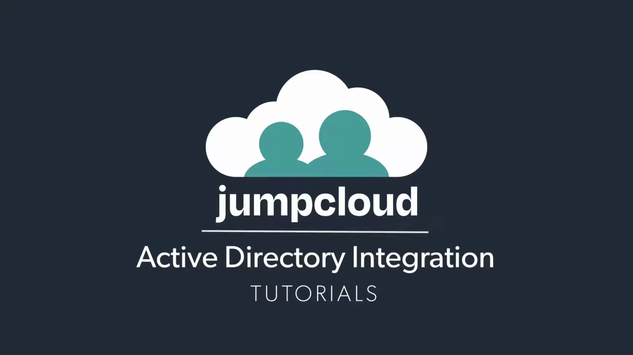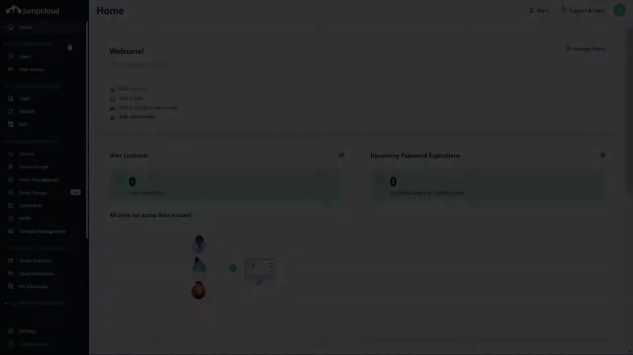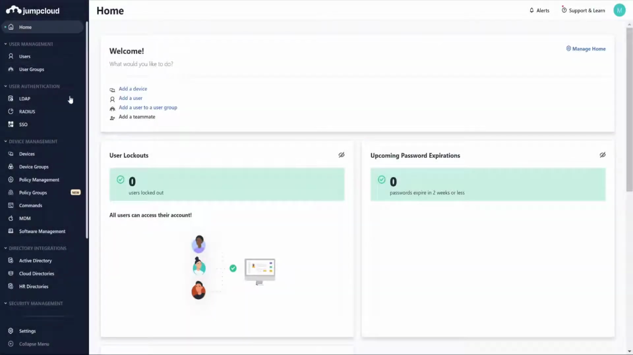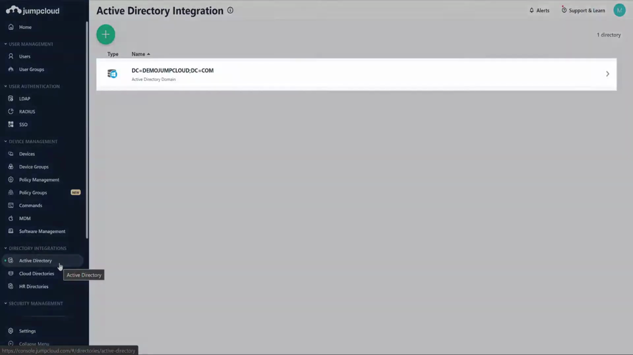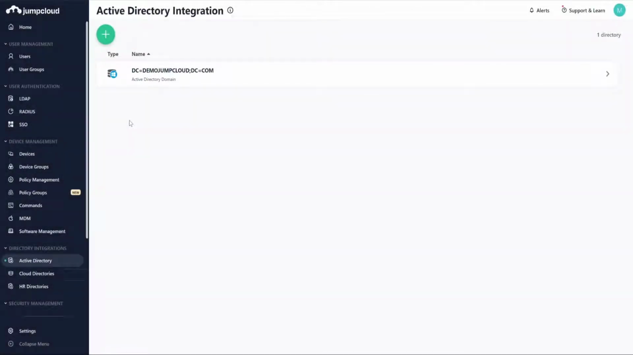In this tutorial, you'll see how to sync identity data between Active Directory and JumpCloud. Log into the admin console and navigate to Active Directory under Directory Integrations from the left-hand menu. You should now see the Active Directory domain listed. To get started, click the green plus sign in the top left.